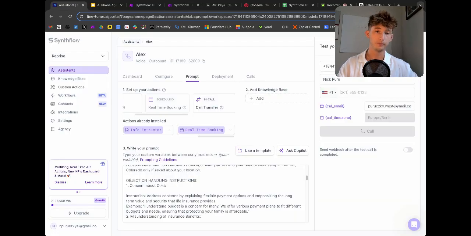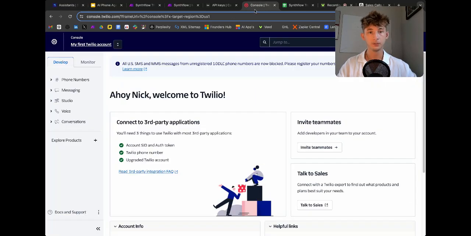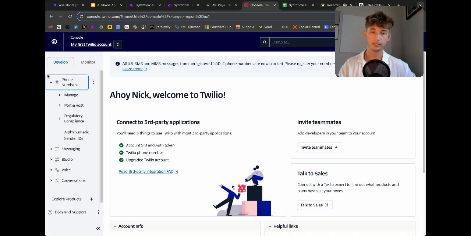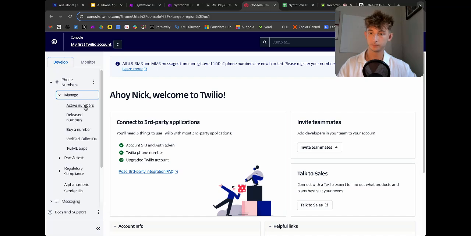So another very important piece that I forgot to mention was buying a number. To operate this whole thing, you'll need a number to give your AI sales assistant. To do that, you can either go ahead and buy a number from Synthflow, or you could go to Twilio, which is what I do. And to buy a number from Twilio, you're going to go ahead and create an account. You'll go to phone numbers, and you'll go ahead and go to manage.